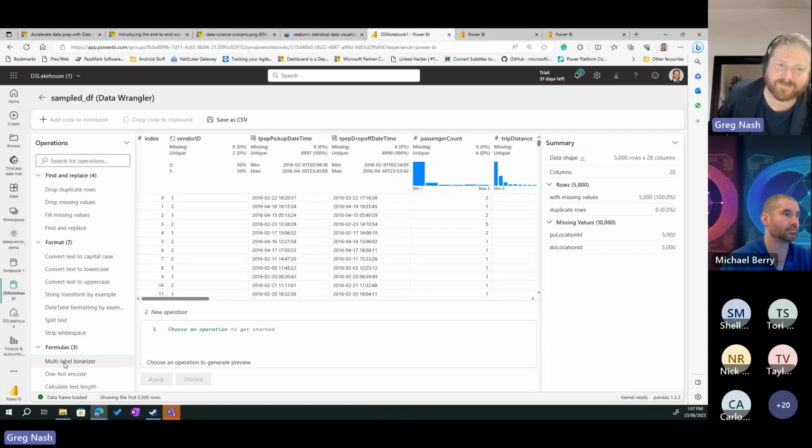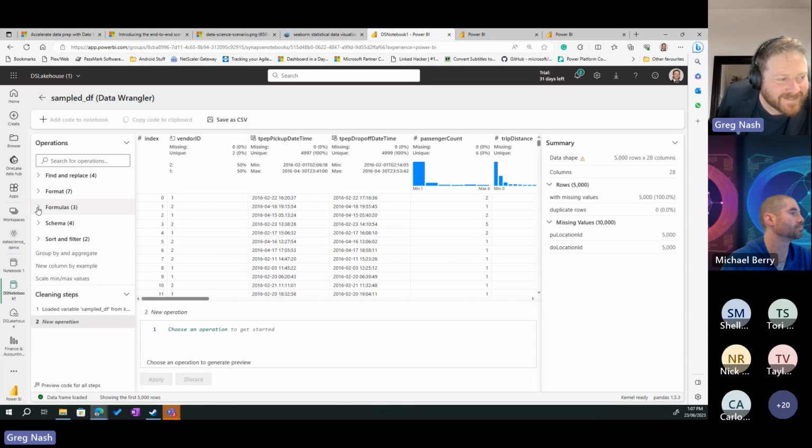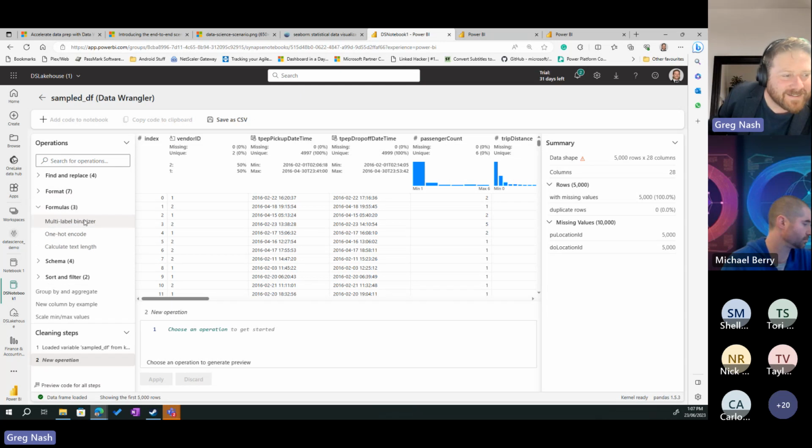Multi-label binarizer. No idea what that is, but it's one of the coolest things I've heard today. A one-hot encode and a calculate text length. The UI's all rotated. It is very rotated, isn't it? Also, I feel like I can't scroll down here. This is definitely still in preview. I can't get to the things down here. I need to minimize and then, all right.